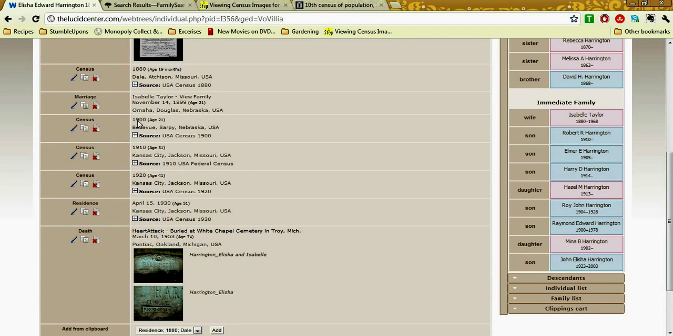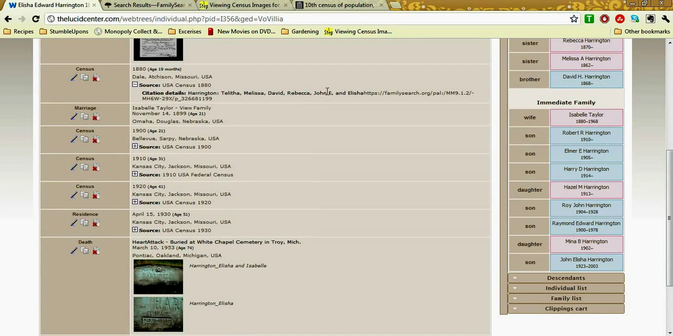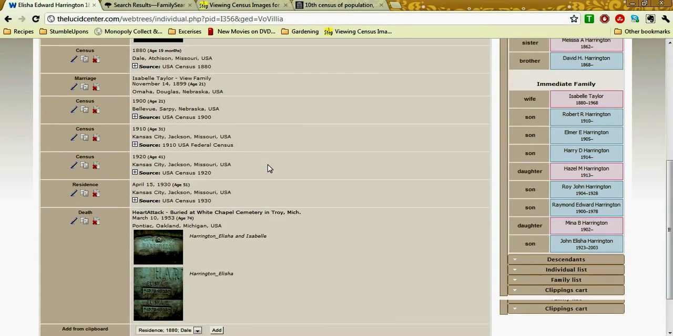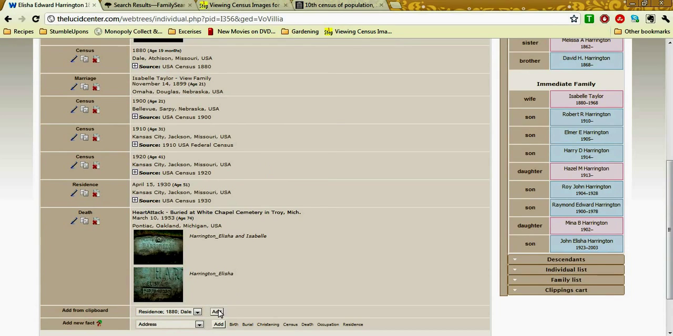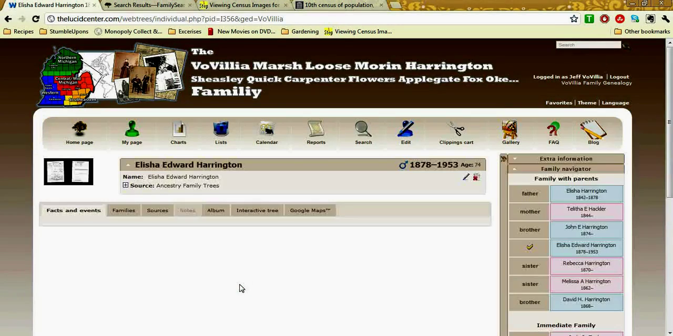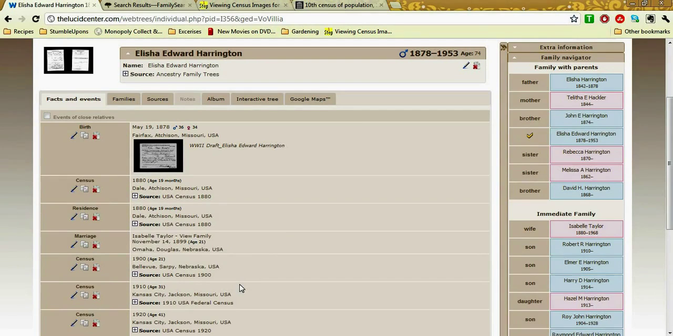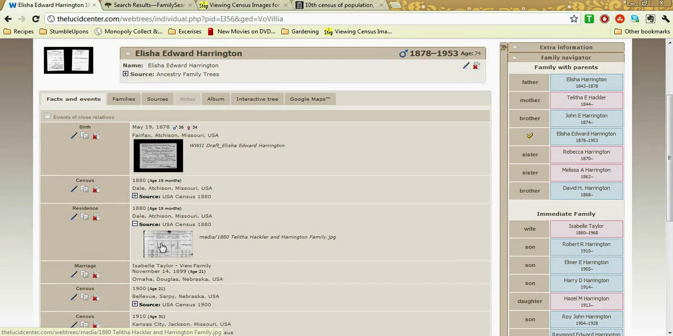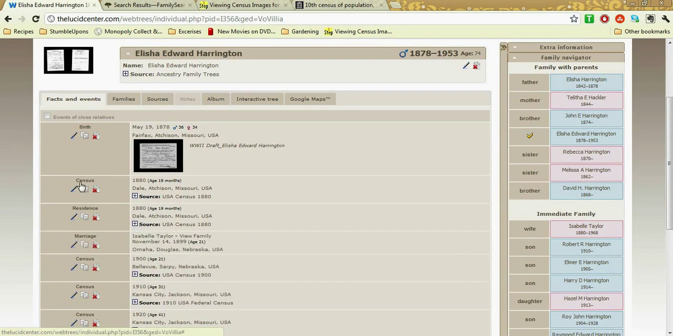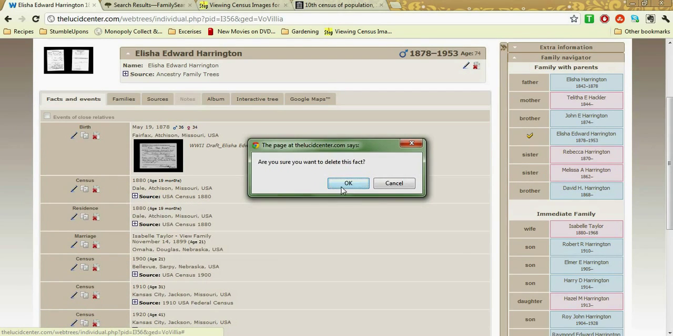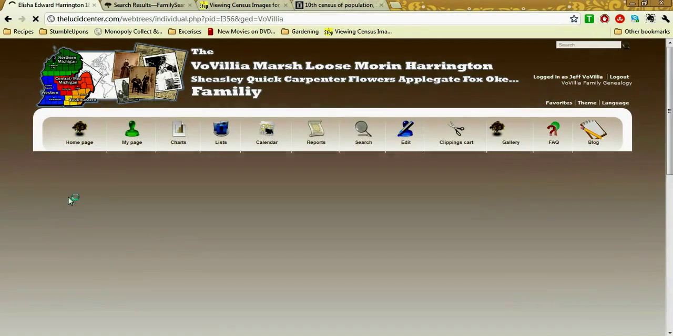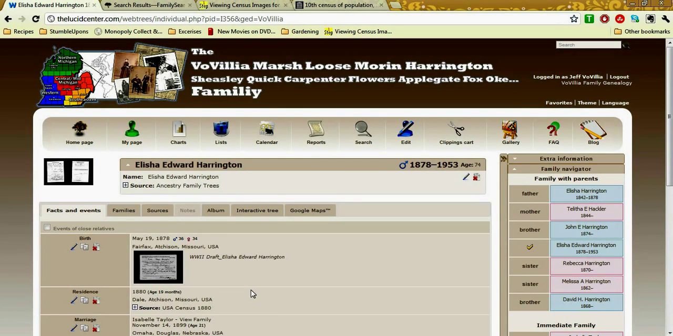So again, he's got the census listed with that old link to FamilySearch that didn't include an image, and I'm going to go down to here, add the residence, and then we find residence 1880 with the census image. And I could always go to the 1880 census here and delete that if I wanted to, so that way it's a little bit cleaner.